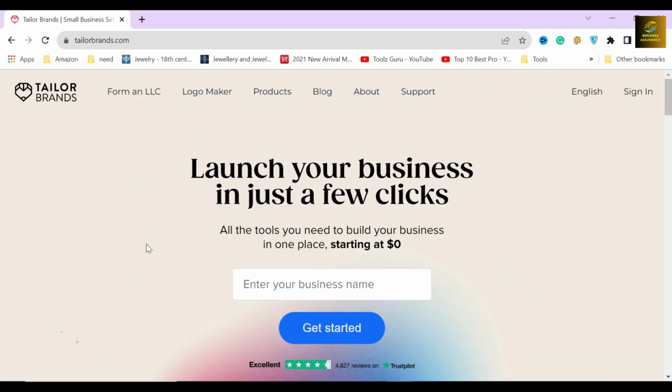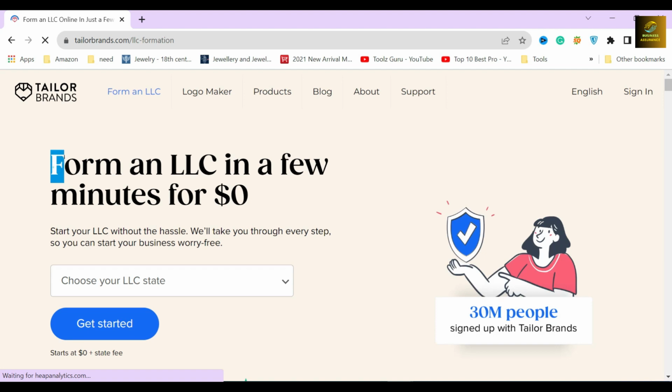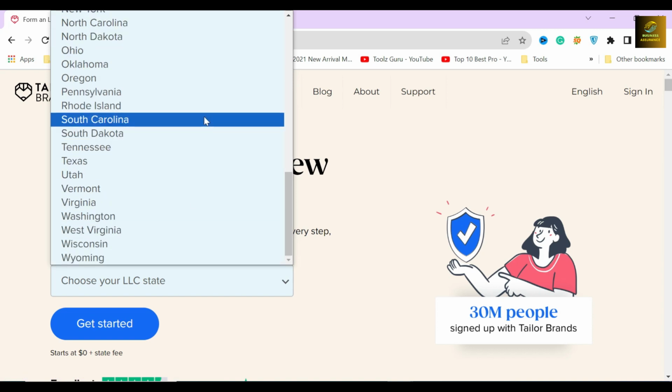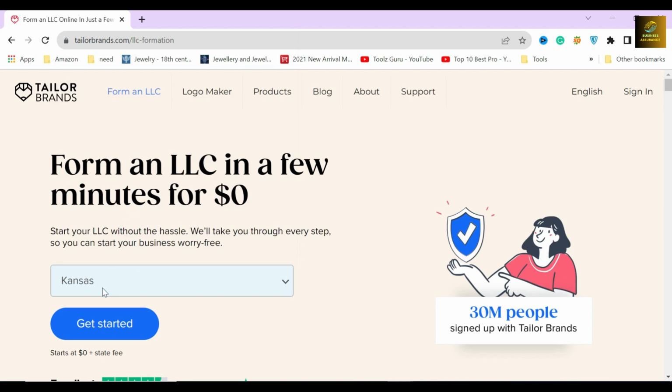After arriving on their website, click on the Form an LLC button. Then select the state where you want to file your LLC at. You will see a drop-down box with all the states in the U.S. where you can register an LLC after clicking the Choose Your LLC button. Since I will form an LLC in Kansas, I will select that and click the Get Started button.